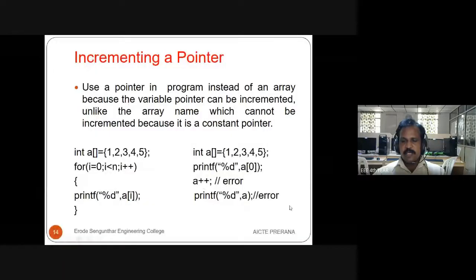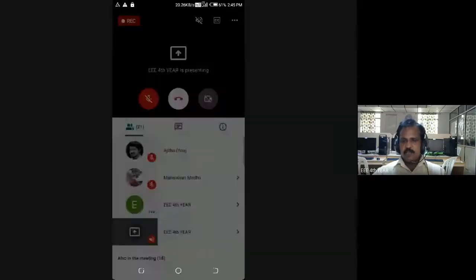Move on to the contents. This is the program we have discussed. A plus plus is an error. Next, move on to the next slide.